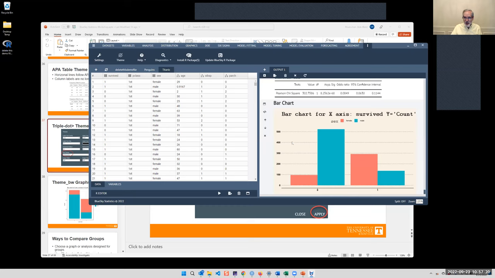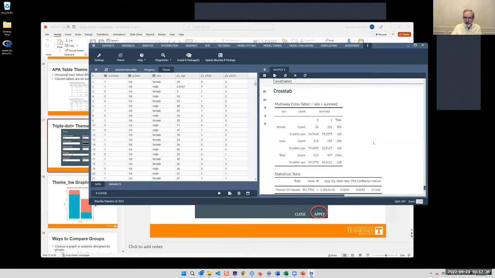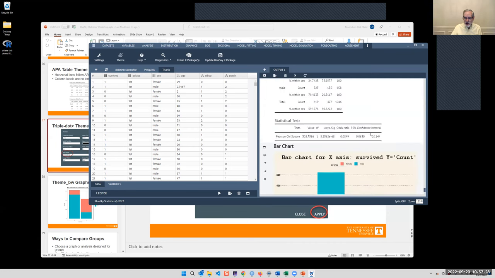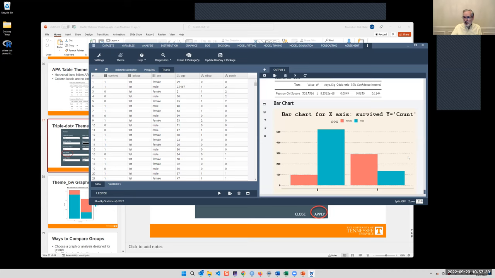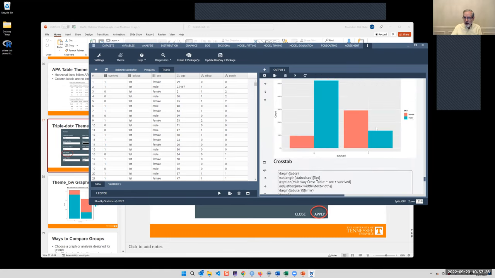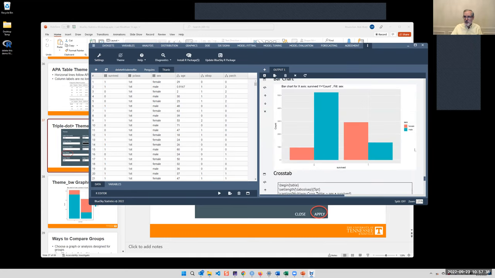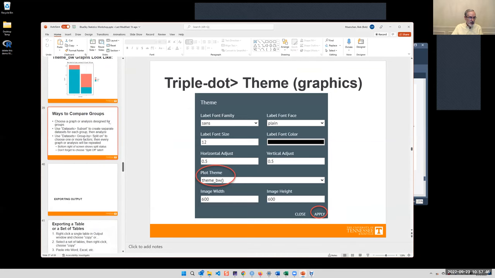And so the Wall Street Journal only does dashed horizontal lines. They never do vertical lines, I believe. And where it puts the legend is at the top rather than at the side. So it's doing all kinds of changes for you. Okay.